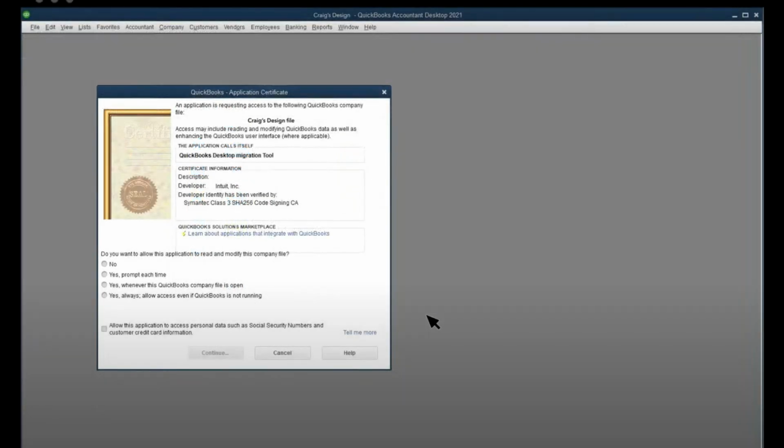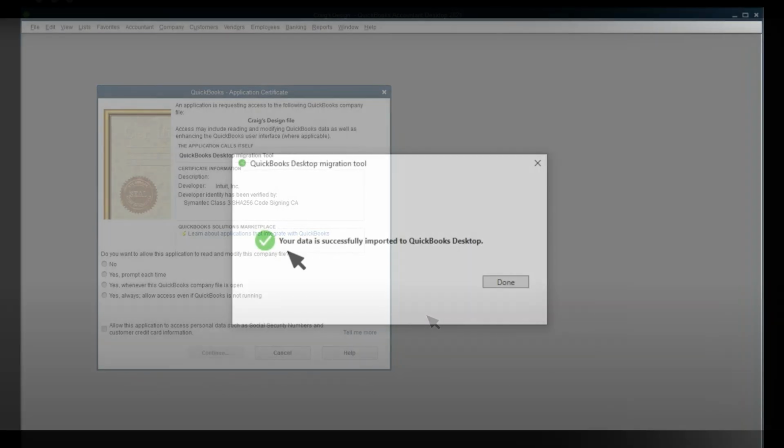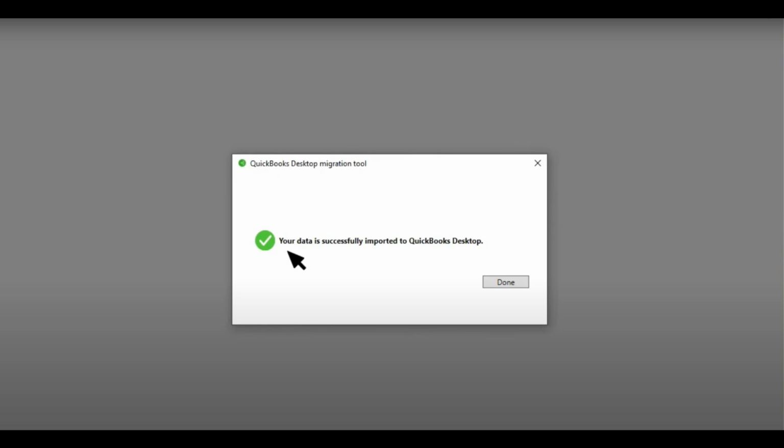After saving, you'll see the QuickBooks Application Certificate. It might appear behind other windows, so check if you don't see it right away. Select the permissions you'd like to grant, then click Continue. QuickBooks Desktop will import your company file. Once the process is finished, select Done.